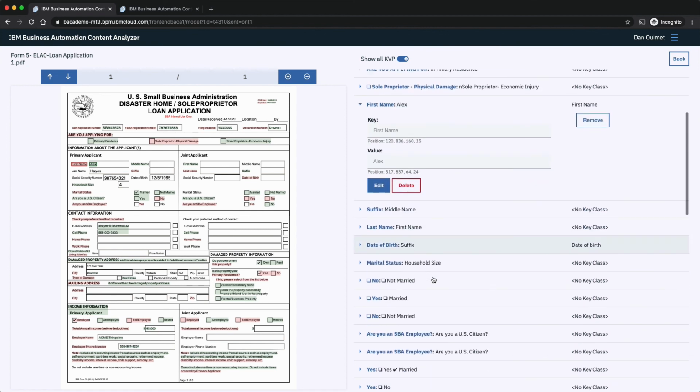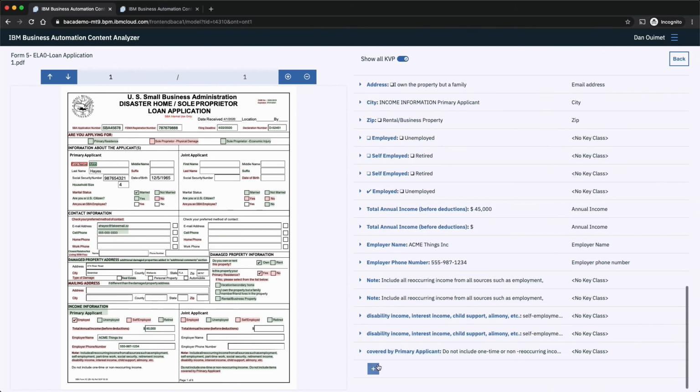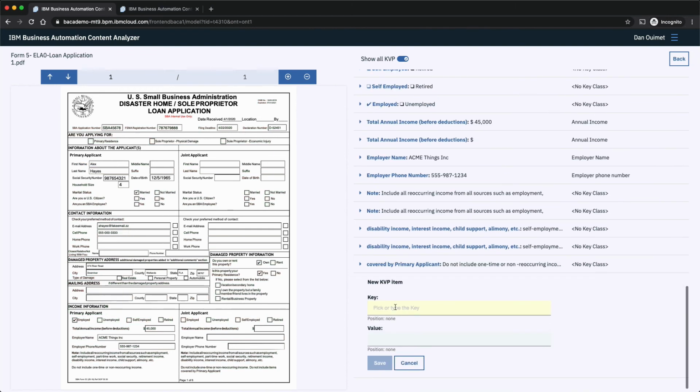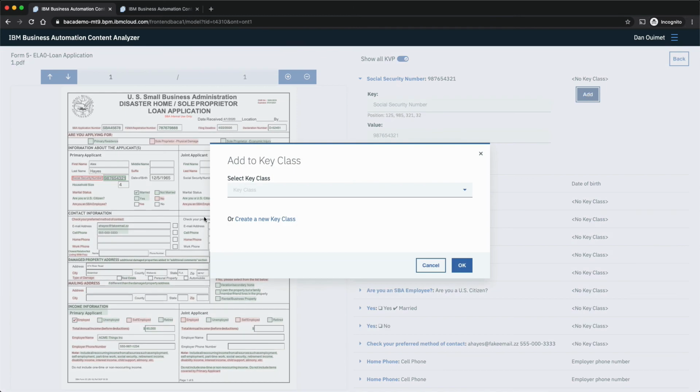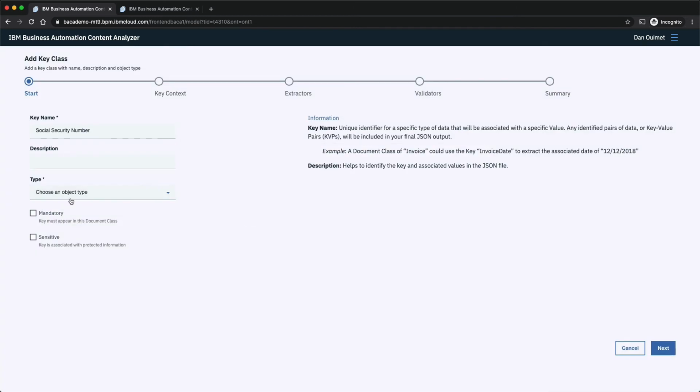Okay. Let's go ahead and add a field for the social security number. We see that it hasn't been found yet because it's not in pink. So we're going to go down to the plus sign again, grab the social security number, click on the value, and grab the value here, save that. And now we're going to add a key class for social security number. Again, we're going to do numeric.